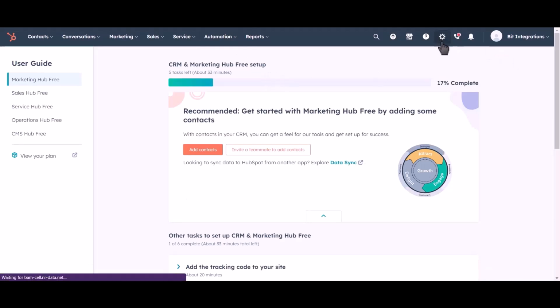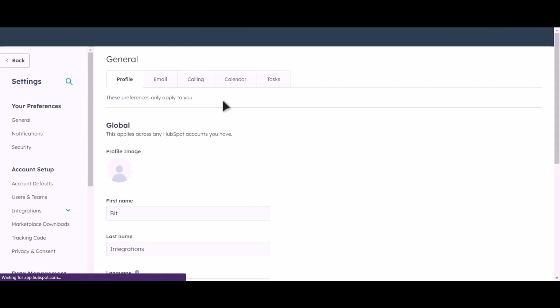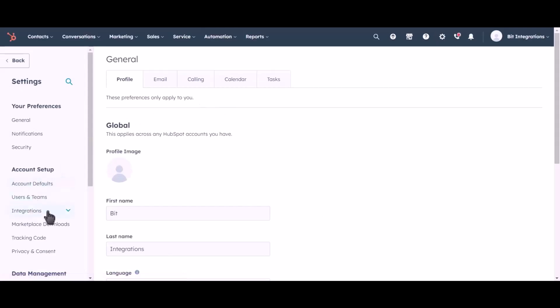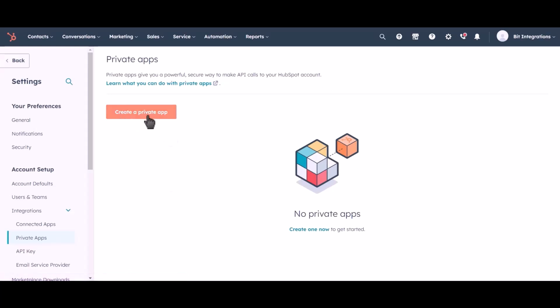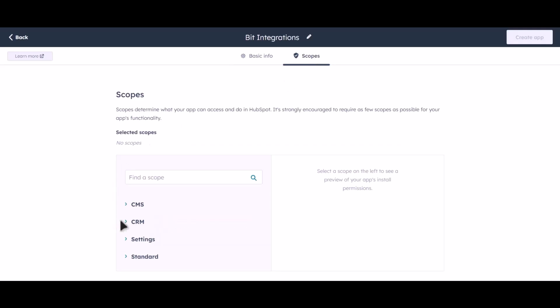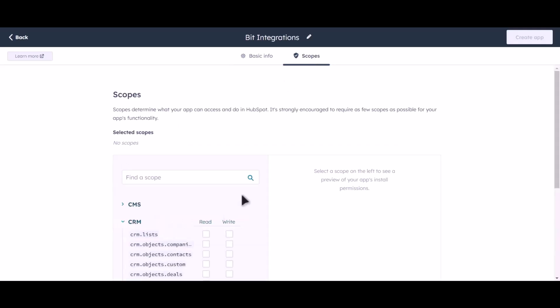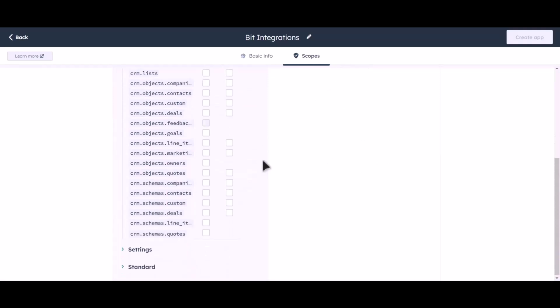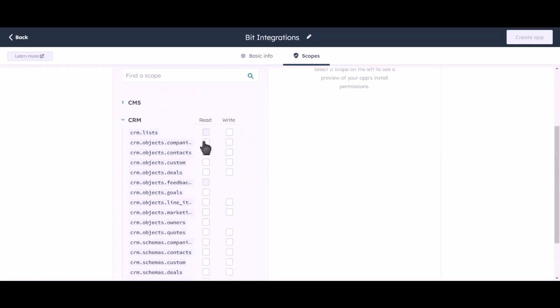Go to Settings. Click on Integrations. Click Private Apps. Click on Create a Private App. Give a name of your app. Go to Scope. Click on CRM. Give all these permissions.